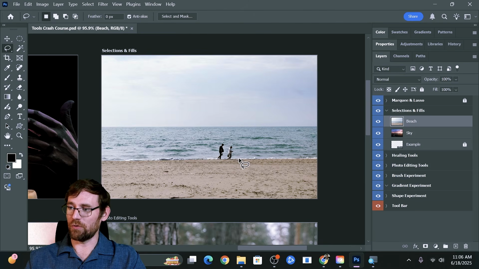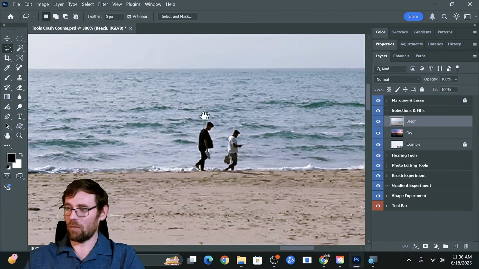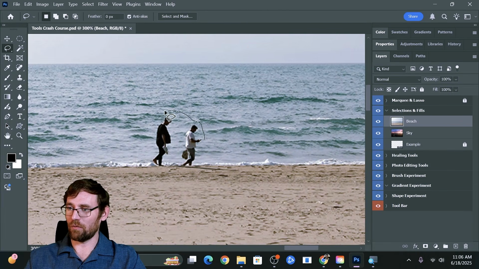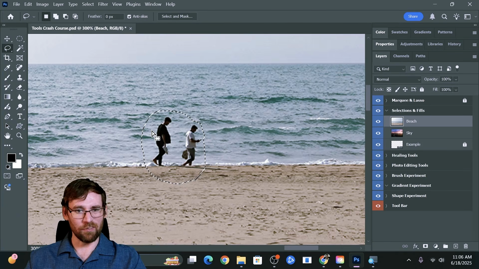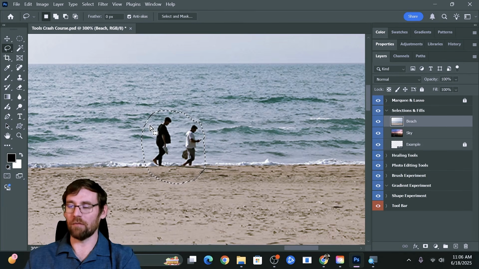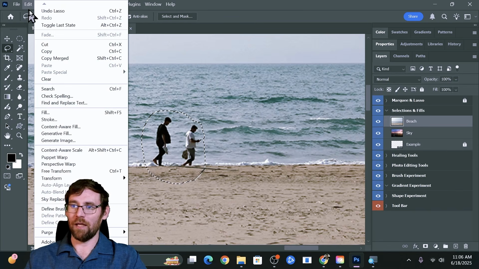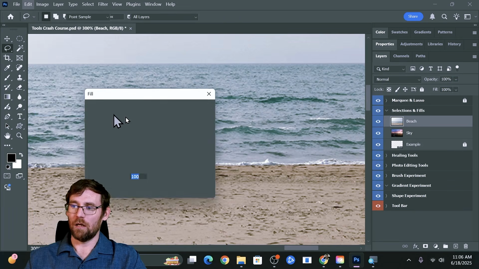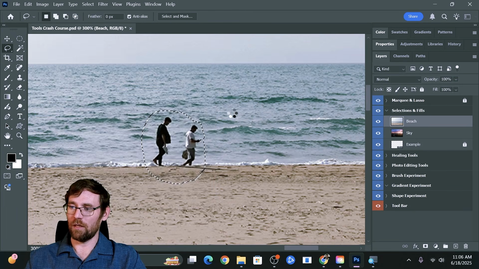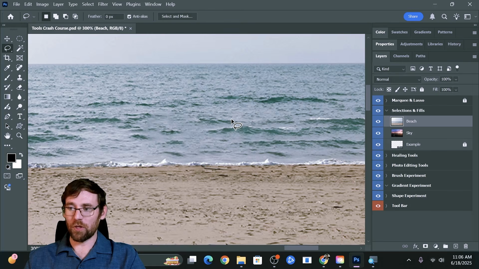So let's try that again with our lasso tools. And this time you can just use the regular lasso tool. On the guys that are here, I want you to make a selection around them. You don't want to be real close to them. You want to give it a little bit of area on the outside. And try the same thing. Edit, fill, and let's go to content aware again. Hit OK. It makes a pretty good approximation of what that beach should have been.